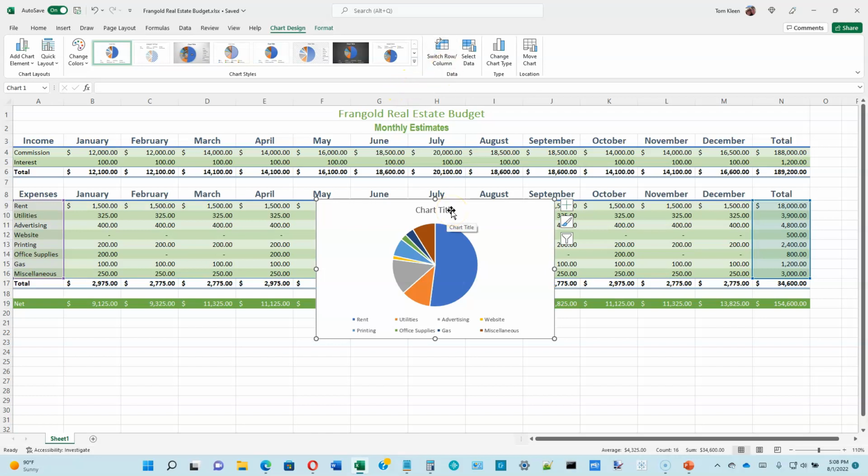Click the chart title to select it. So click on it. Drag the mouse over the text. Notice that when you do that, the solid line around the edge turns from a solid line into a dotted line. And we're going to put our own title in here. We're going to put in monthly expenses. And then click somewhere to deselect it.